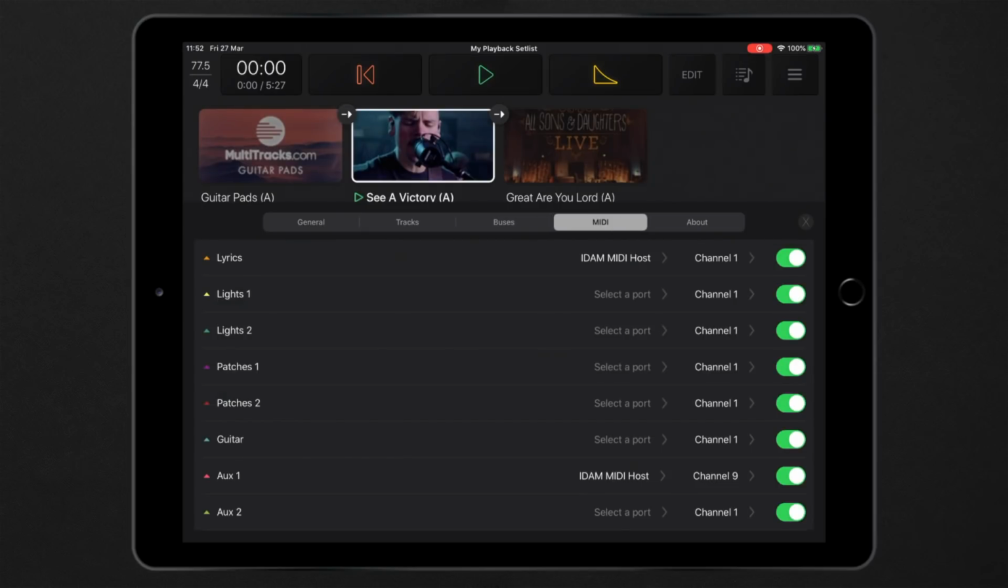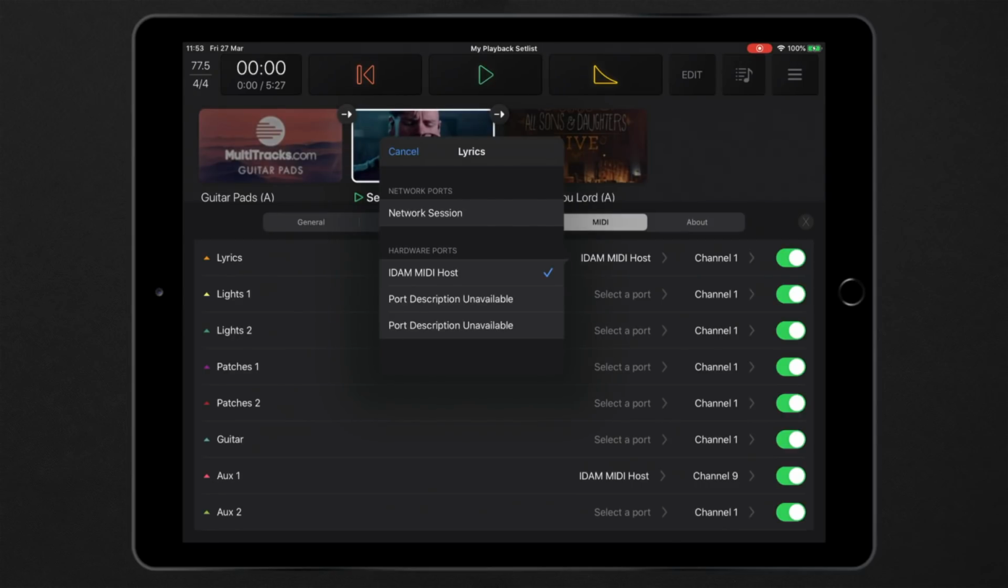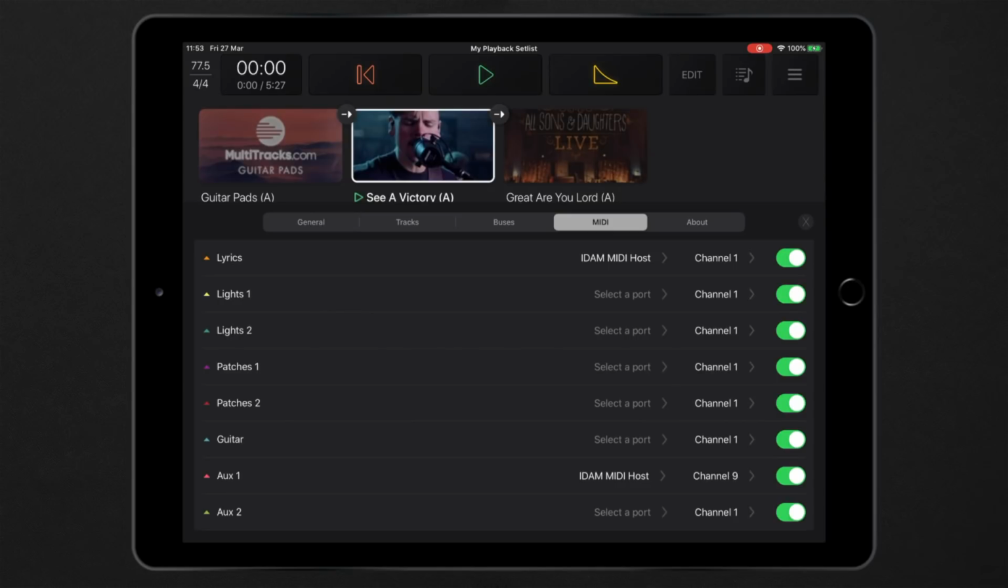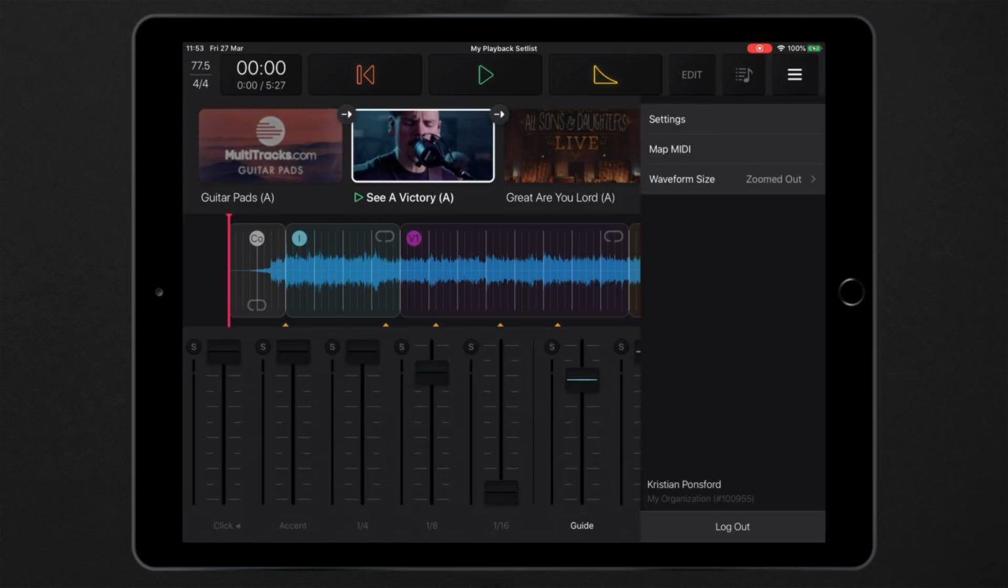Then I'm going to go to MIDI, and for lyrics and auxiliary 1, I'm going to set these to the IDAM MIDI host, which is down the Ethernet cable, down the Lightning cable. And if I click on this one, you can see I've got these options here. The reason I'm doing lyrics is for automating ProPresenter, and the reason I'm doing auxiliary 1 is later on I'm going to automate camera changes as well. So that's playback set up and ready to go.